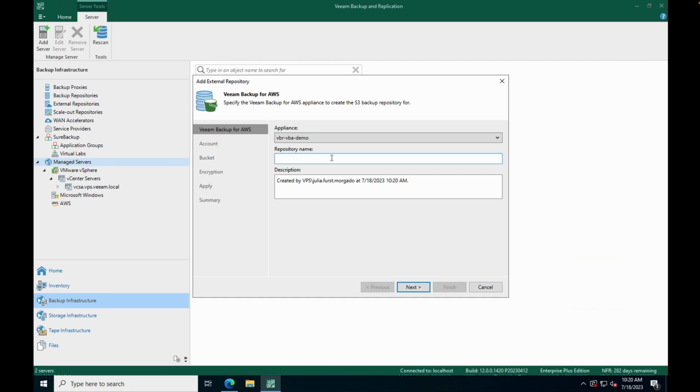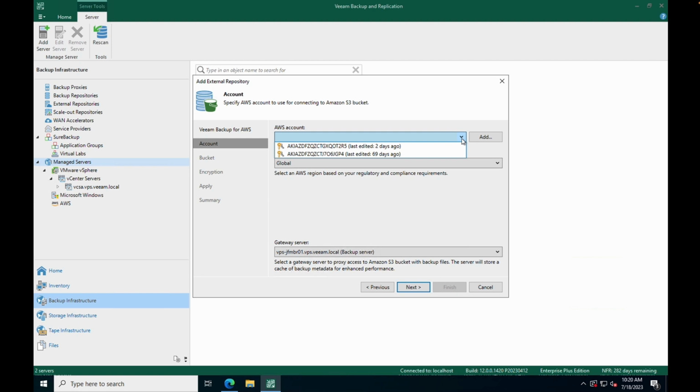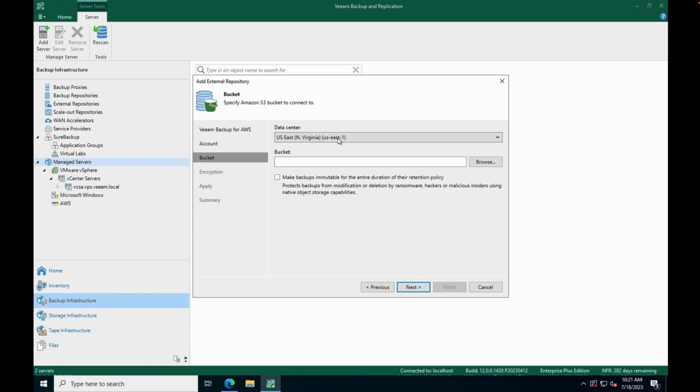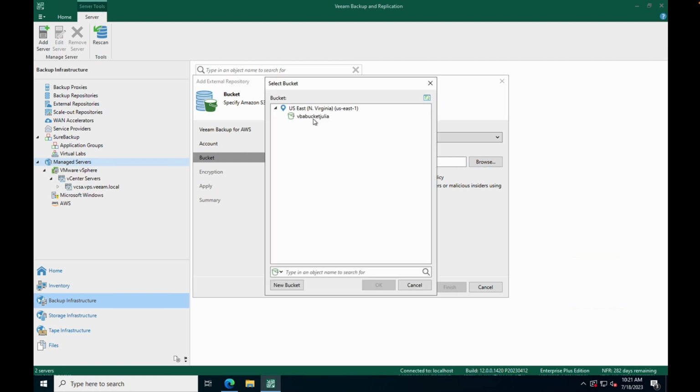Then we give the repository a name and a description if we want. Then click Next. Choose your AWS account, the region, and you can leave the gateway server as default. Next, we select the data center that we want, and we can browse for buckets. I can pick a pre-existing bucket that I had already created. If I need, I can refresh it, or I can also create a new bucket.